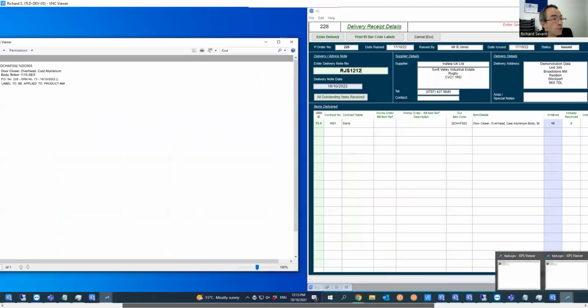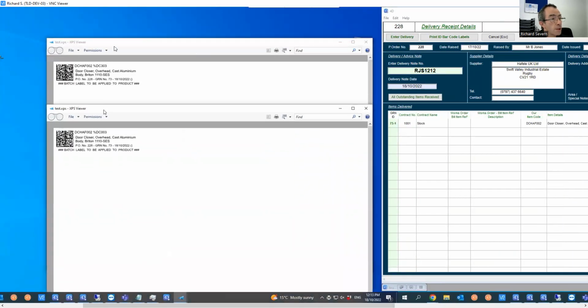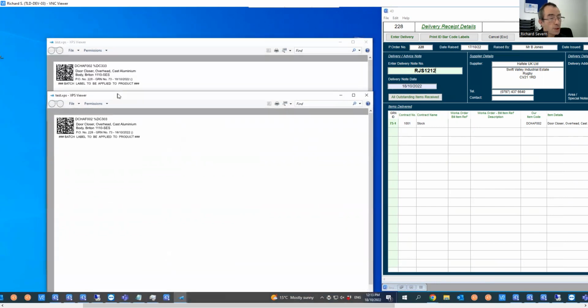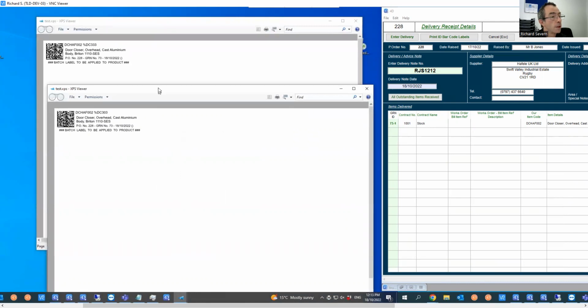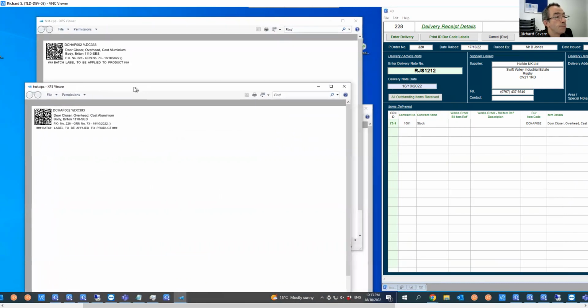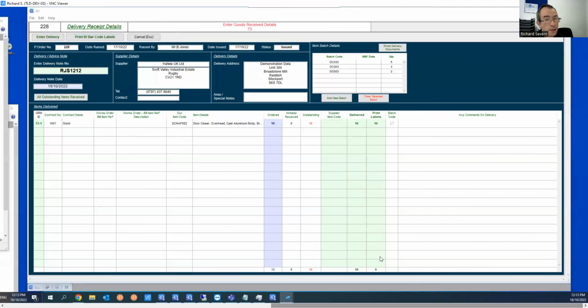So the system will produce a batch label for each of those batches, and it will produce the number required. Because I previewed on screen, it's only obviously printed the 1 for that. So they will be printed onto the various labels, and then they could be applied to the actual product, then put on the shelf ready to be dispatched as and when required. So once we've done that, we can then enter that delivery.